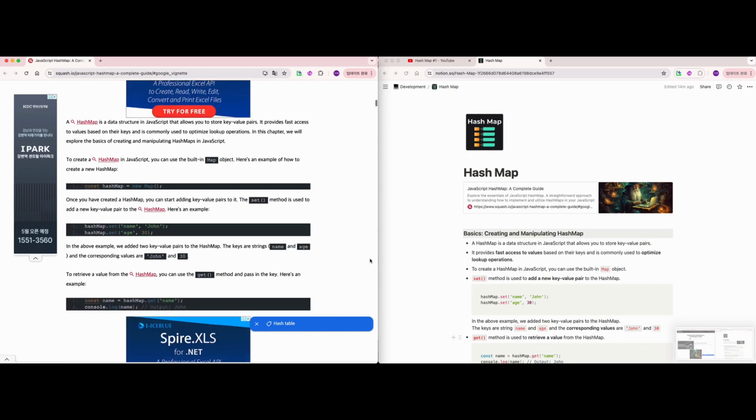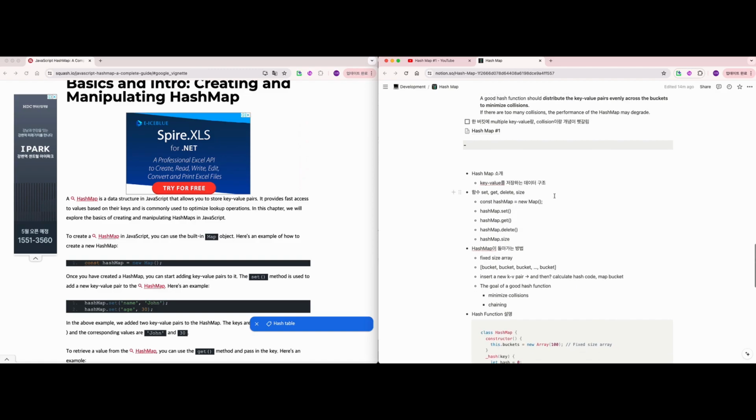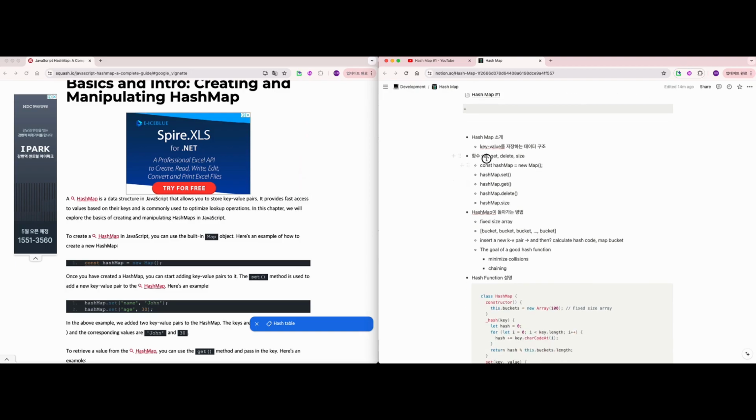So let's get started. A hash map is a data structure that allows us to store and retrieve key value pairs efficiently using a given key. So there are methods we can use: set, get, delete, and the property size. So I will explain these methods.